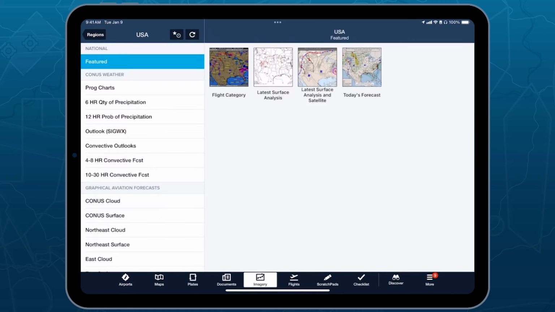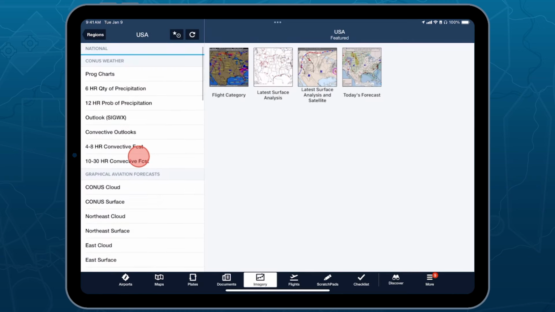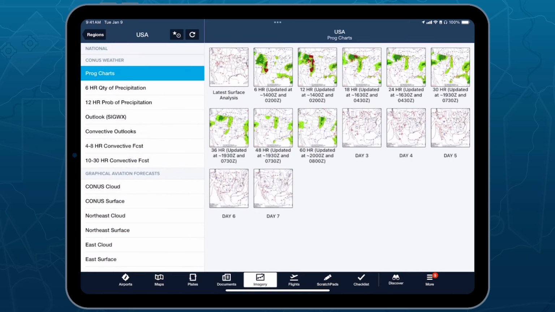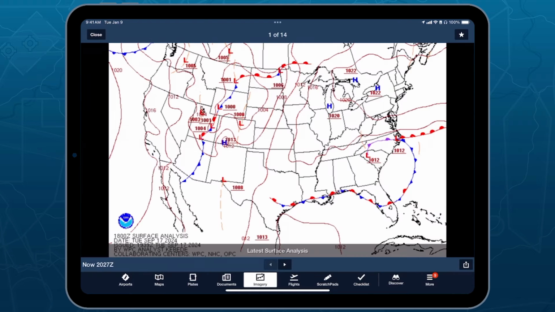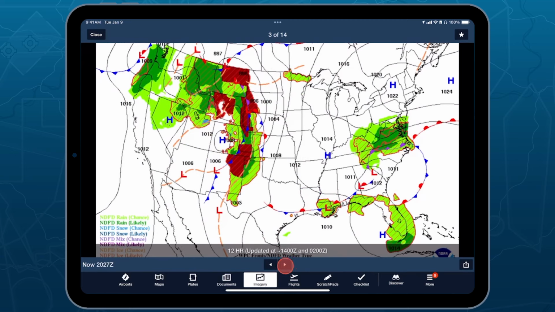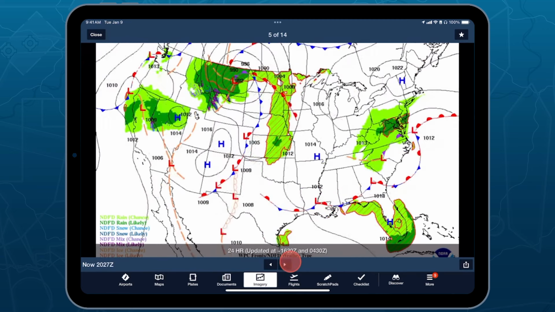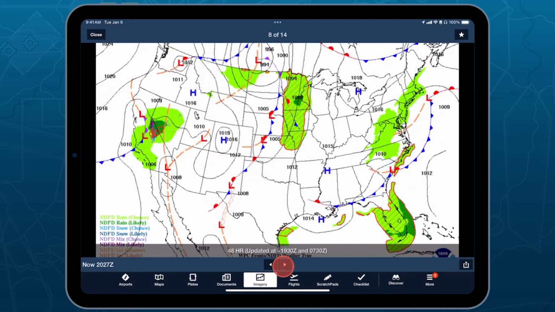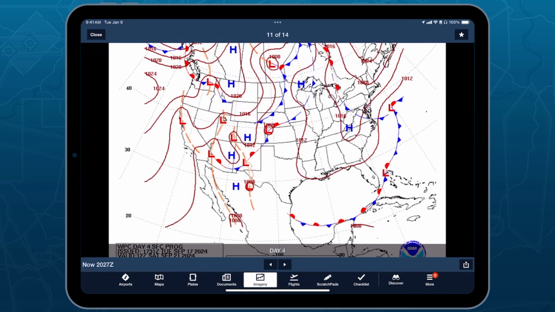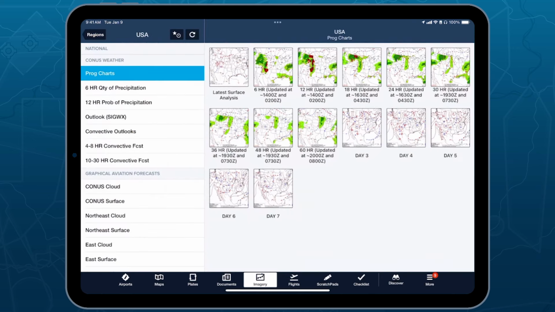But we can also maybe scroll down here to continental US weather and pick up our product charts. These are time series data that we can step in and look at our latest surface analysis. And this button that I'm pushing down here will take us out 6, 12, 18 hours and all the way out to 7 days from now. So we can scan all of this weather data.